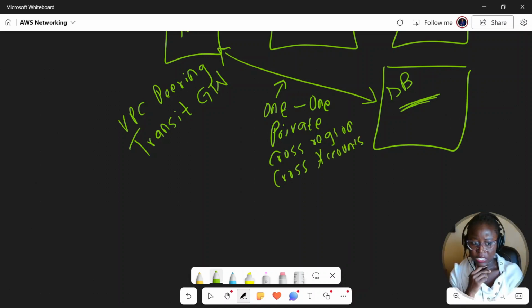So when do we use VPC peering? Very simple use cases where you want to, for example, connect a backend VPC to a database VPC, low latency private communication, and when you need just a few VPC connections.